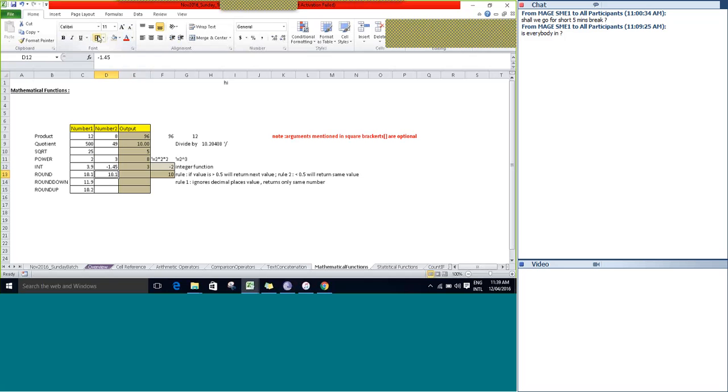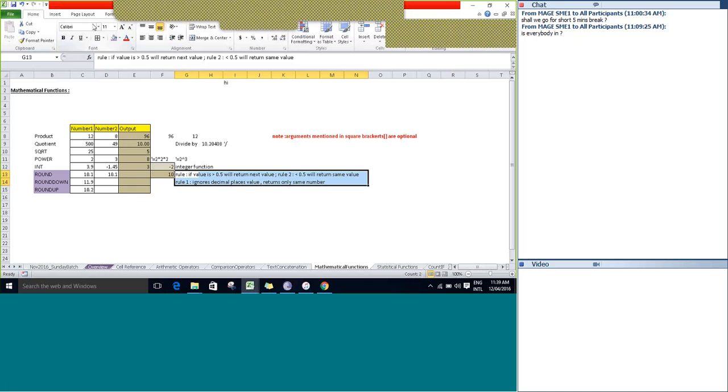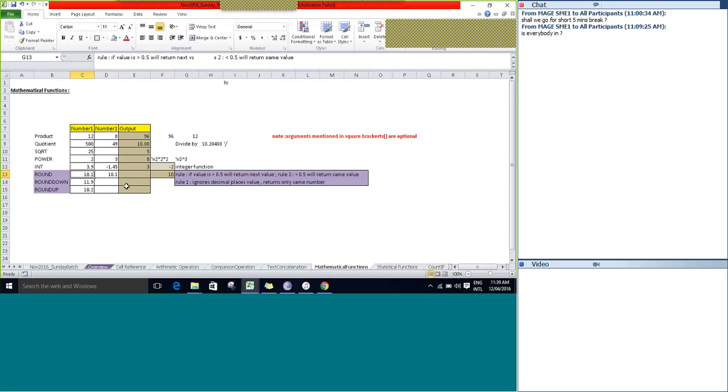And the last set of functions here are ROUND, ROUNDDOWN and ROUNDUP. All these 3 different functions are interrelated. So please concentrate here. We are going to use certain rules to understand these 3 functions: ROUND, ROUNDDOWN and ROUNDUP.